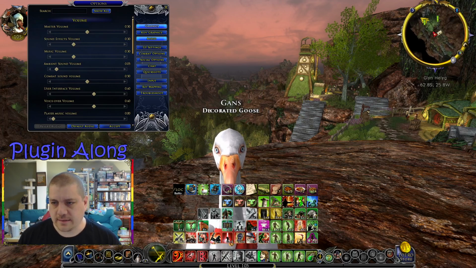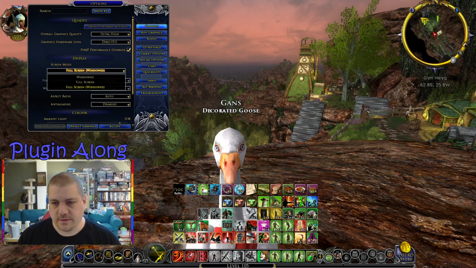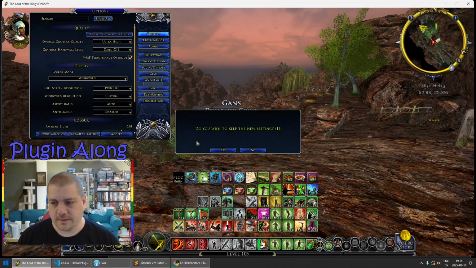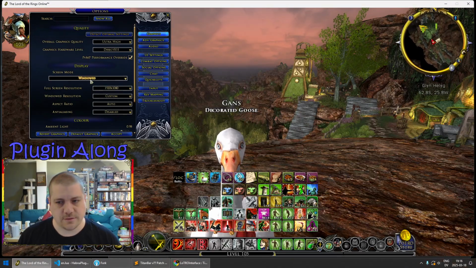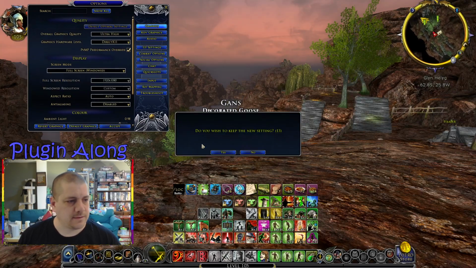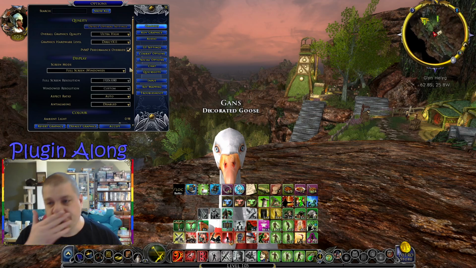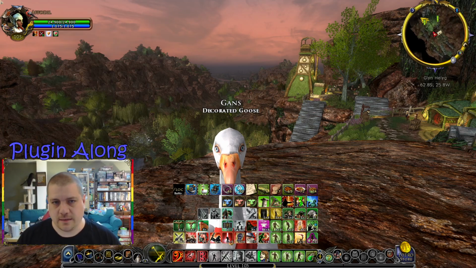I didn't set this thing to accidentally a different mode, did I? Full screen windowed. Alright, windowed. Well, there's the mouse. Full screen windowed. There's the mouse. Okay. Sorry, just got distracted.